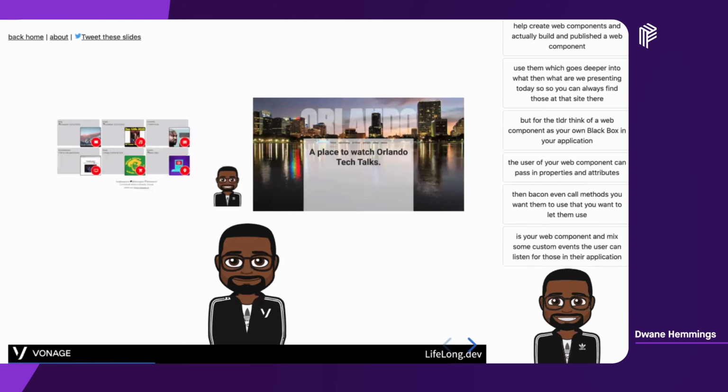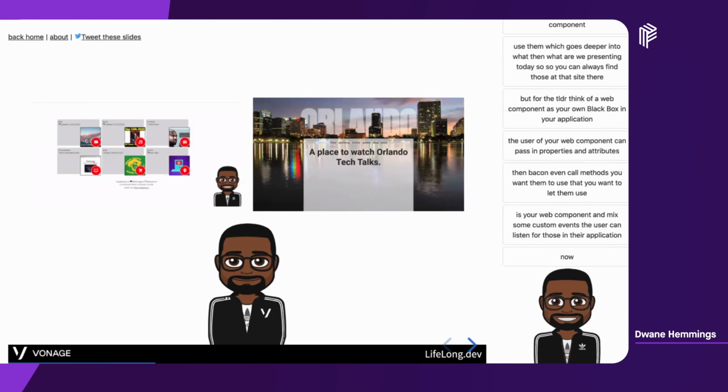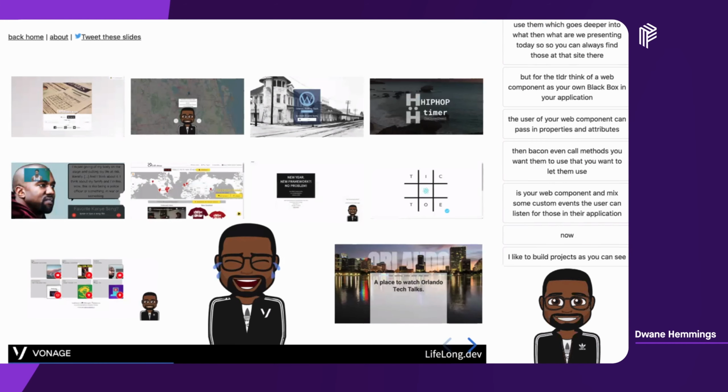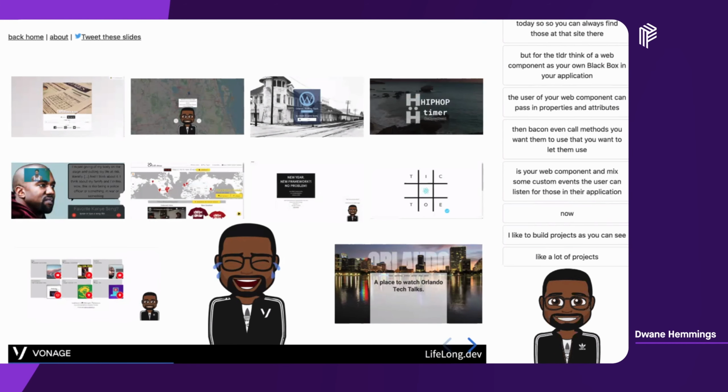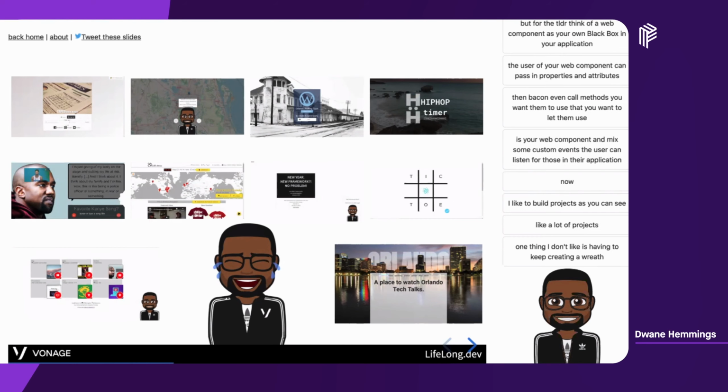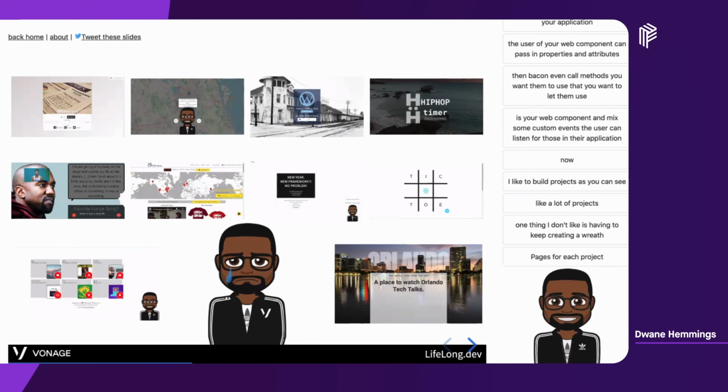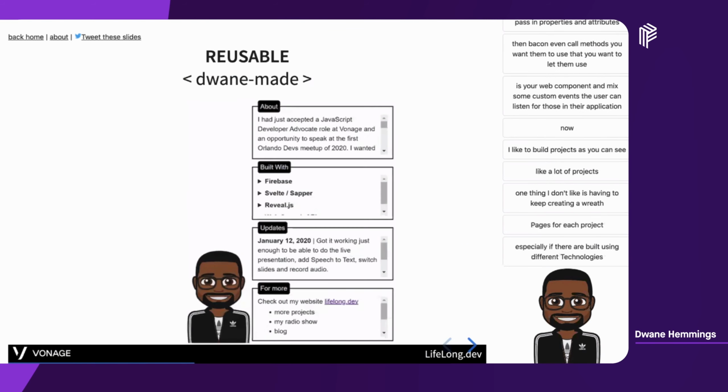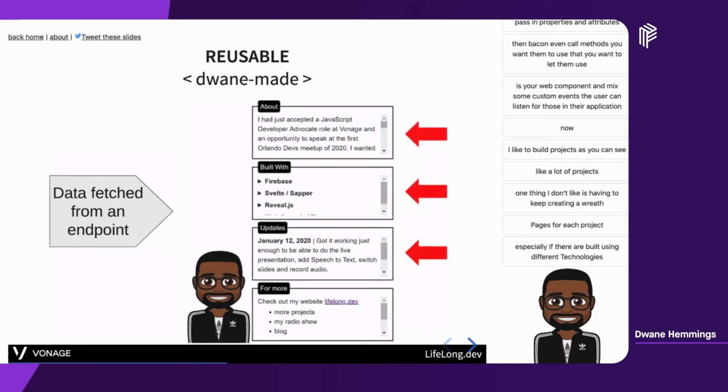Now, I like to build projects, as you can see, like a lot of projects. And one thing I don't like is having to keep creating or recreating about pages for each project, especially if they are built using different technologies. Ain't nobody got time for that. So for my newer projects, I've been using a web component, Dwayne-made. And what happens is I fetch data from an endpoint on each project and pass that into the web component that changes some of the sections pertaining to that project.